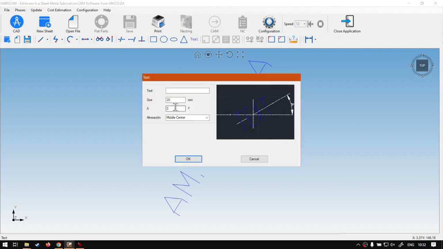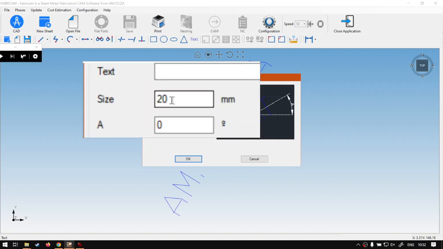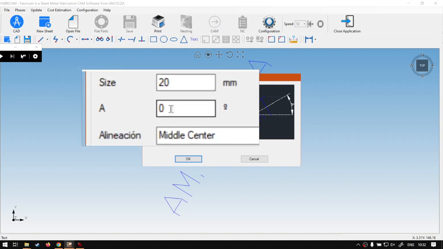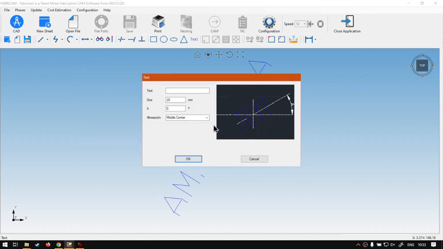So just a quick recap: size is going to be the height of the letter, a capital letter, and then the rotation is going to be in degrees around the bottom left origin point.